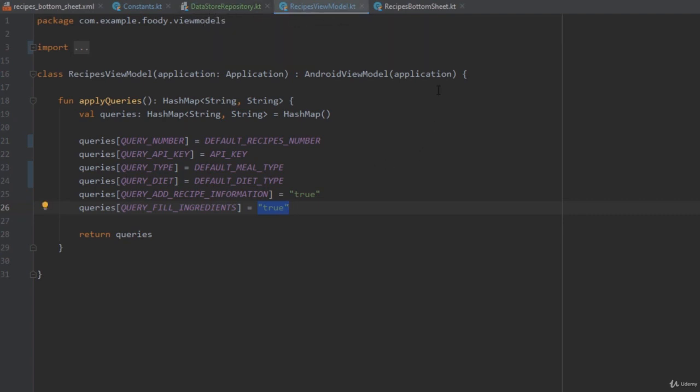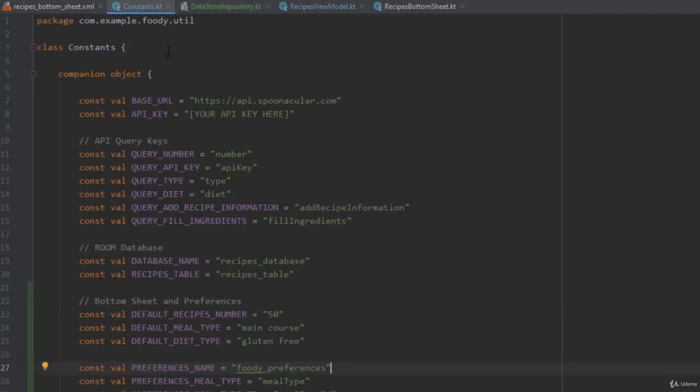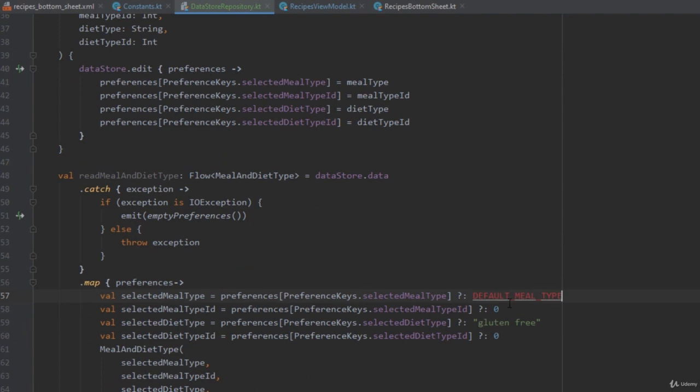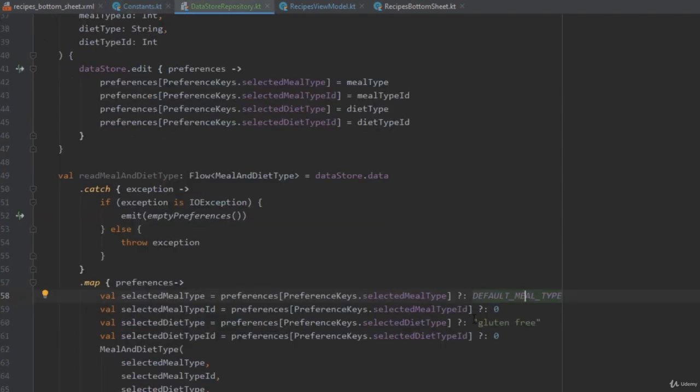Okay, so one more thing, and inside this data store repository, I can use those 2 constants instead of these hard-coded values. So we have already created the constants for those 2 values. And if we open up this constants class, you will see that we already have this default meal type and default diet type. So we're going to replace those 2. Here I'm going to replace that with default meal type. So Alt plus Enter. And the second one with this default diet type. So just replace that. Alt plus Enter.